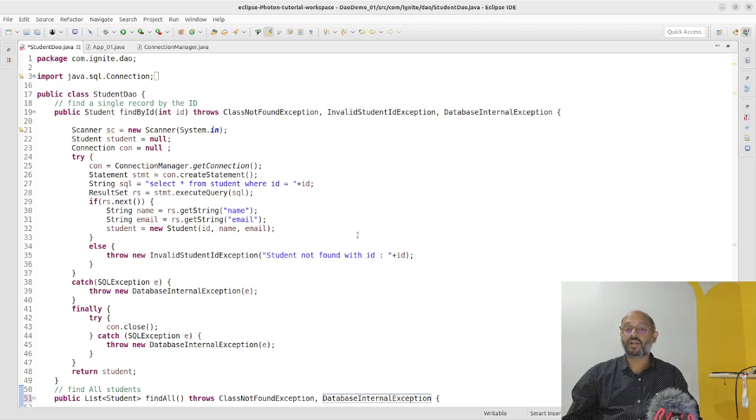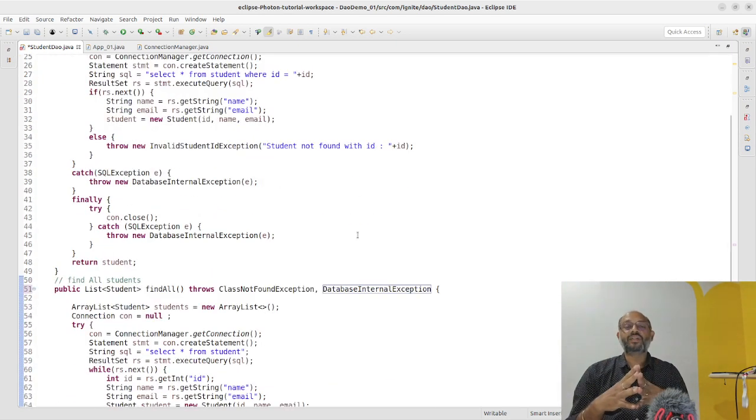So this is about the findAll methods, and we have removed or reduced almost all boilerplate code. Is this completed? No, not yet.